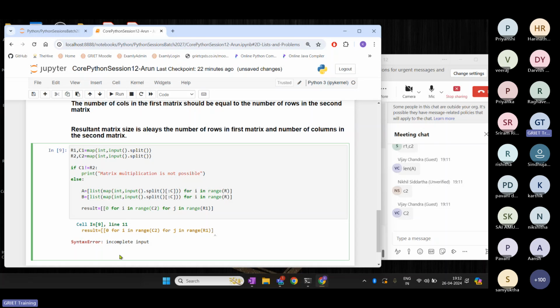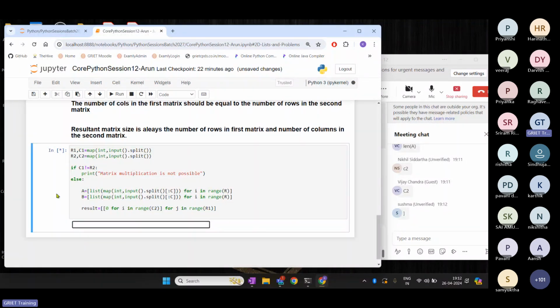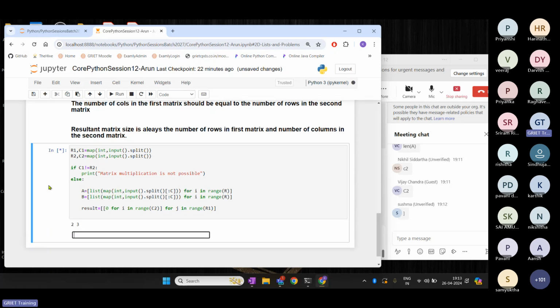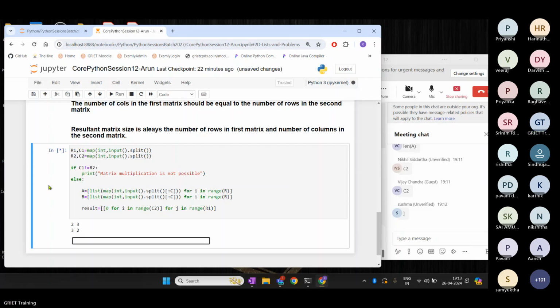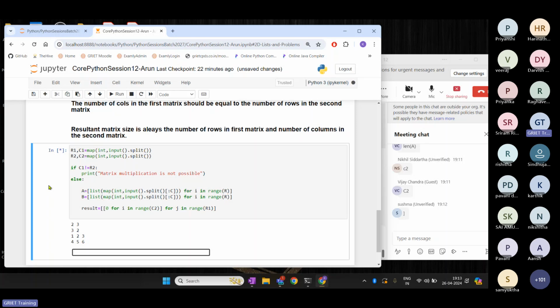What is missing here? Incomplete input. Find the error in this code. Bracket is missing, right? Because it's a list comprehension. The closing bracket for the internal list has to be ended properly. So let us first do this. So what we have to enter, 2 cross 3, 2 rows, 3 columns. Correct. Then 3 rows, 2 columns. Then let us enter the values.